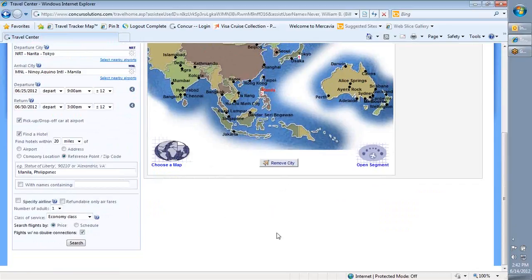Now when it comes down to the hotel, you want to make sure you're getting it in the location that you want. So with that, you can be within 20 miles of the hotel, 20 miles of a certain location, a certain address, or a certain zip code, whatever the case may be. Just go ahead and stay within 20 miles of the airport. But if you'd like to change the miles, you can change that from here as well.